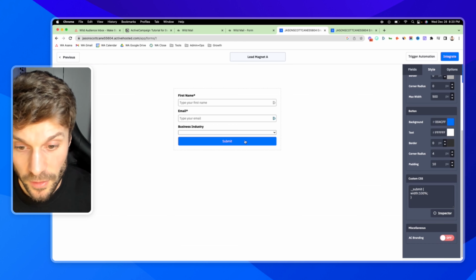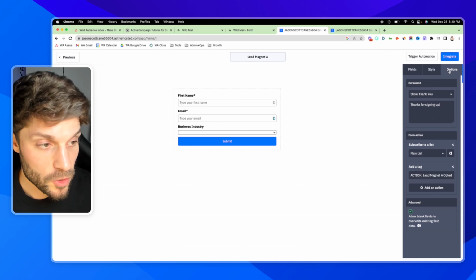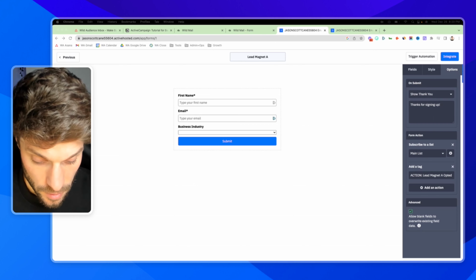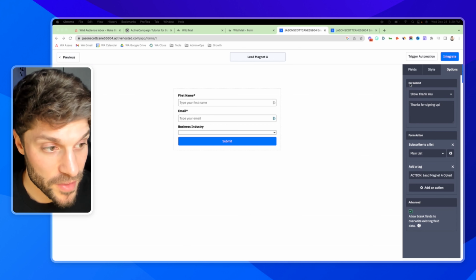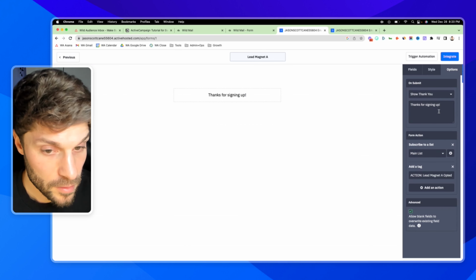And then you've got the full length button there. And then for your options, we're going to adjust what happens when someone actually opts in. So right now, when they submit it, it'll just show this thank you. It just looks like that.